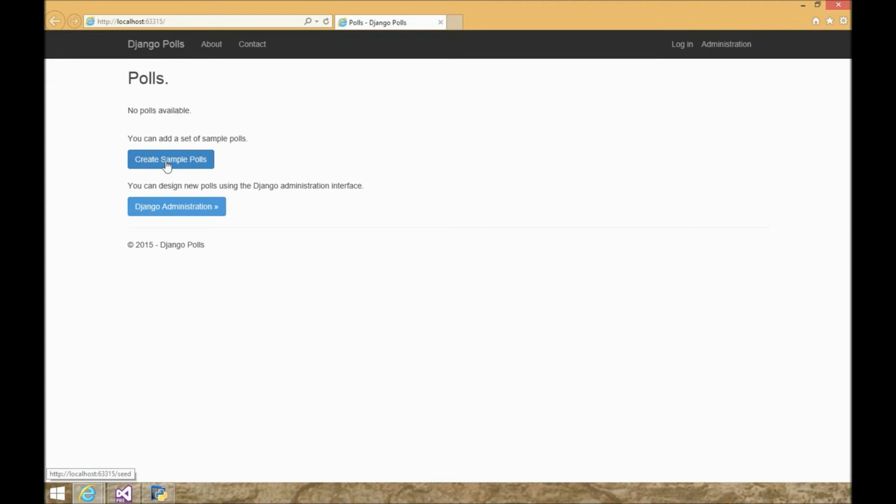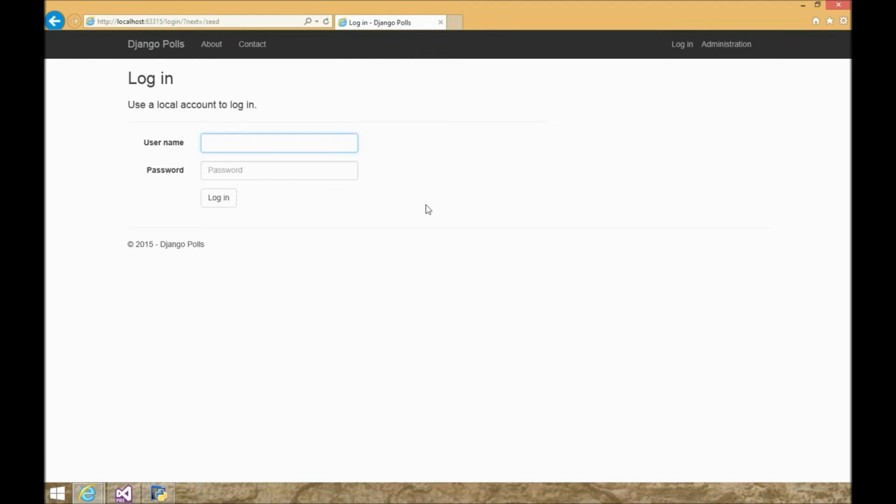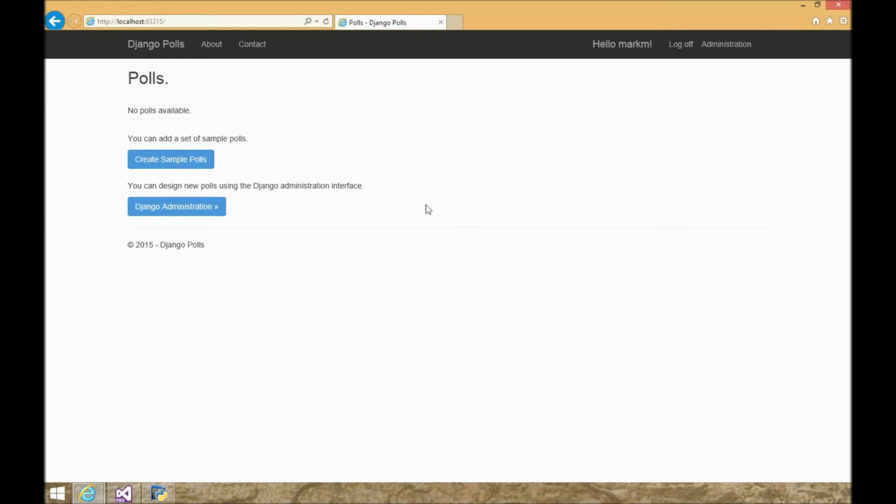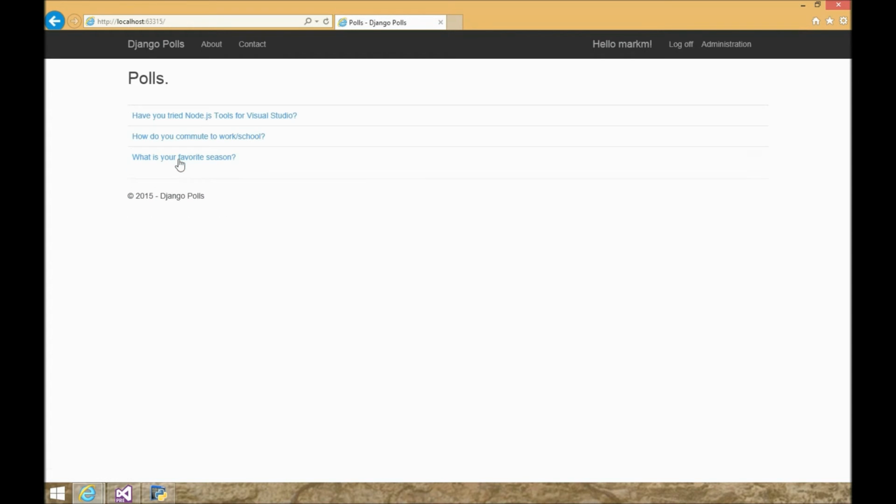And we can create sample polls. We can go into the Django administration. So let's create sample polls. And this is the material we've already entered in. So we can come into here. So you actually have to do that twice if you noticed. You'll log in and then you'll have to click the button again. And we can see we have a couple of polls all ready to go.